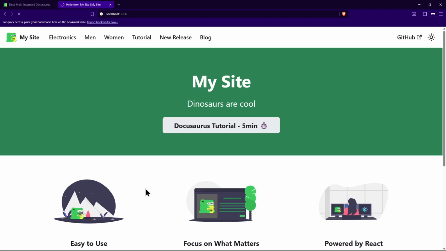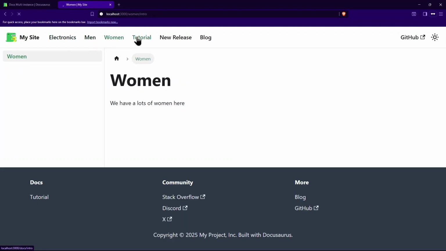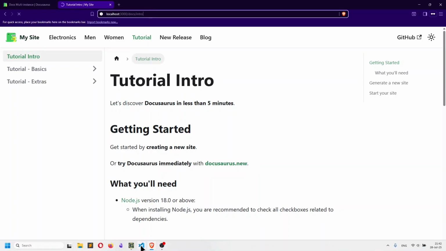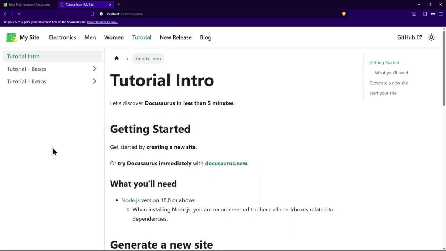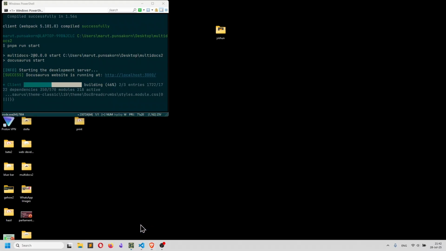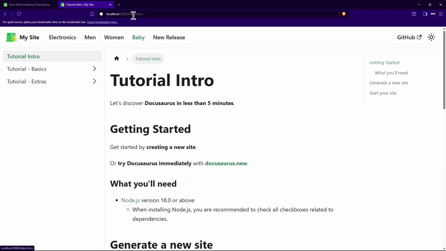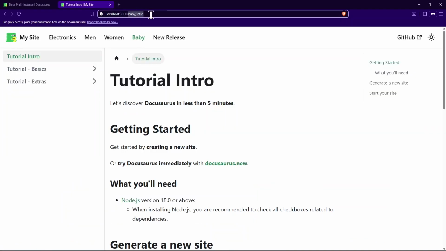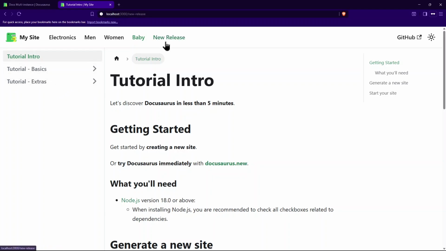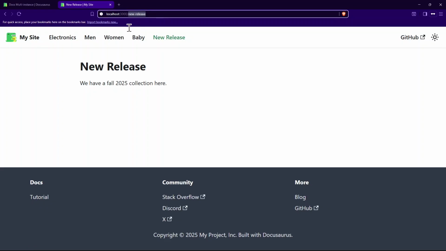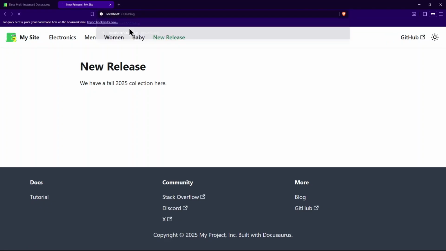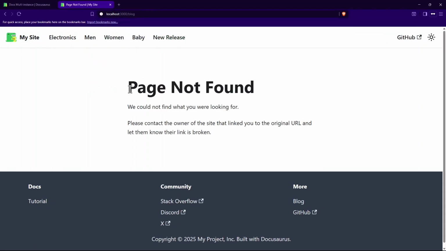Docs and intro. Loading. Okay, here you see that we have a baby, and the URL is also baby, but it still uses intro because I just renamed it and copied it from tutorial. If we visit the blog page, it will show page not found.